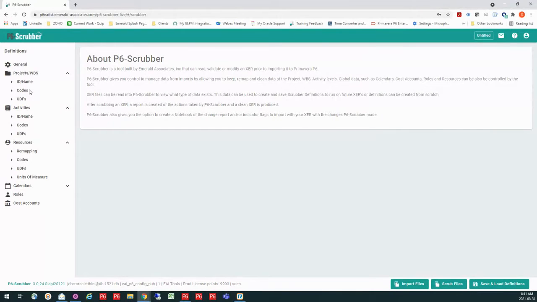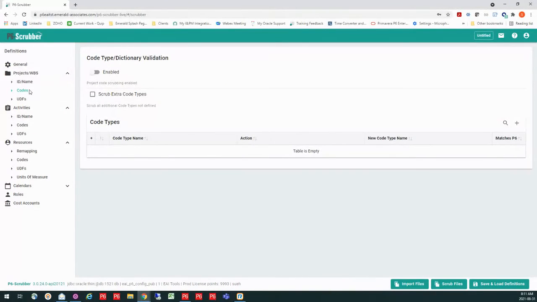If I were to create a definition, as we call it, from scratch, I am starting to define what I want to look at in my XCR when I scrub it. The first thing I want to do is make sure that this particular area is enabled. So I'm going to enable this project code here. And then I've got a lot of different items that I can deal with. Actually, I'm going to go down to my activity codes so I can show you some functionality.